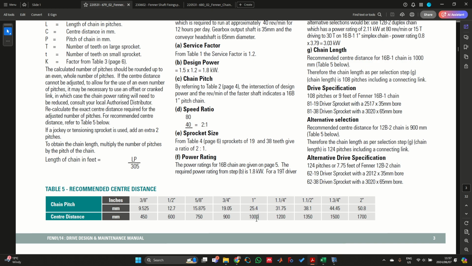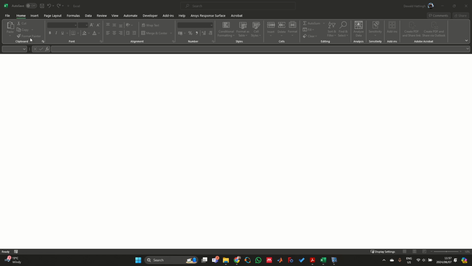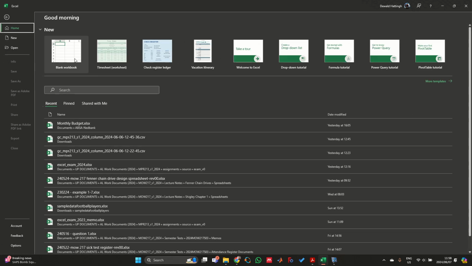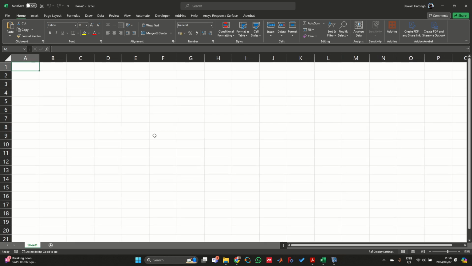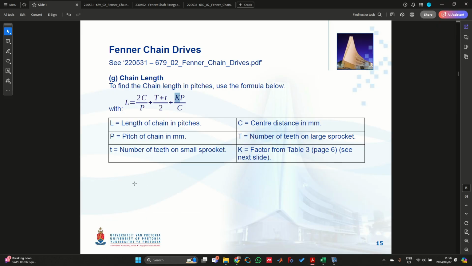Right, so now I have everything available to calculate the length of the chain in pitches. I'm going to head over to an Excel spreadsheet and create a new blank workbook. Then we can create the question over here, because we want to use goal-seek once we've performed the initial calculation to recalculate our actual center distance. Just to make it a bit easier, I'm going to take the equation over here and copy it over.